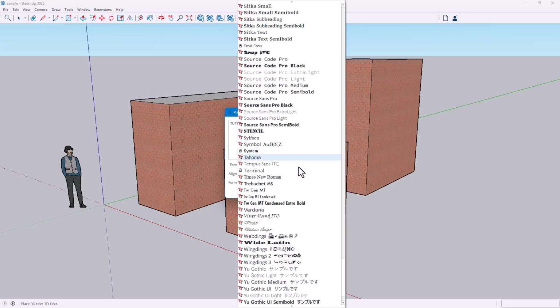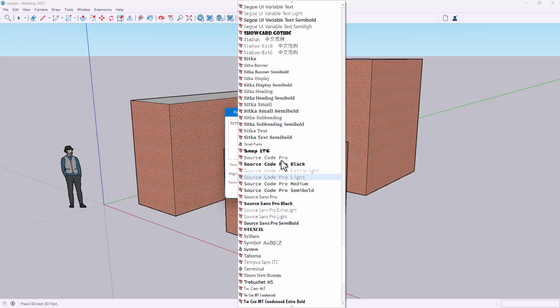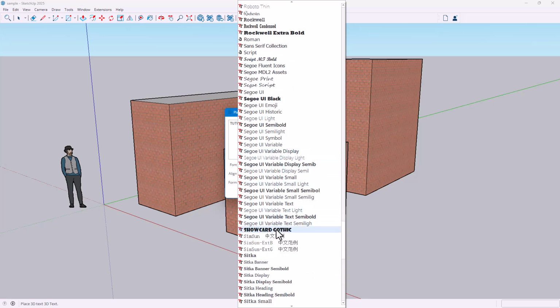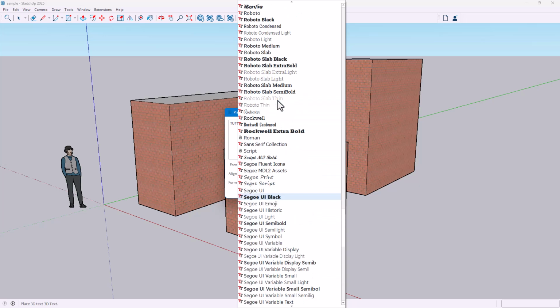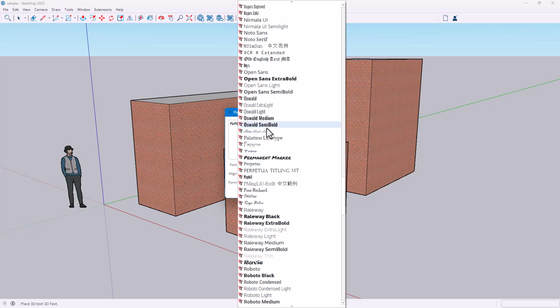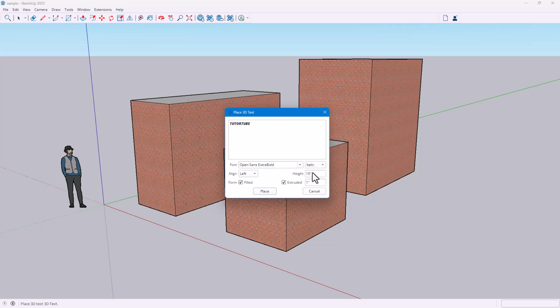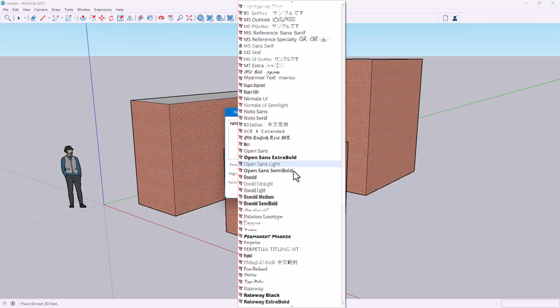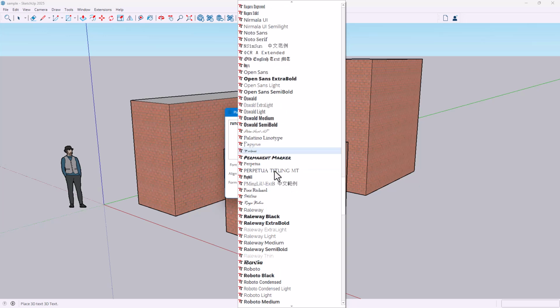Now you can go ahead and select the font as you like. I'm just going to go over here and select, let's say, for example, something like Permanent Marker right here. And then you can see that you can also choose the weight right here, just like this. Or let me go over here onto Open Sans, and you can see that I can go for italics as well, depending on whether the font supports it or not.